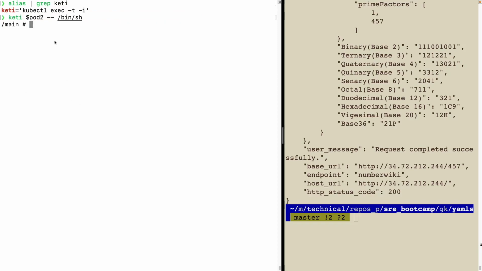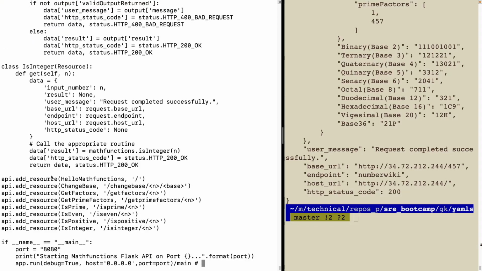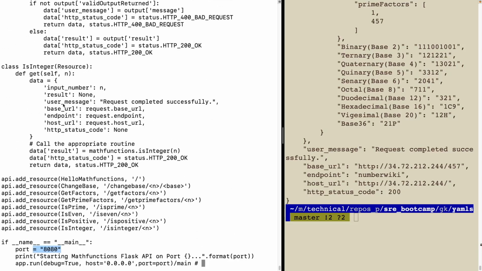If I do this, I am logged into the pod. If I do an ls, all of this is the application code for math functions. If we do a cat on main.py, you will see that all of this is our math functions endpoints. It's listening on port 8080. This is the Flask template code for the math functions main.py. So this is how you use your troubleshooting commands: describe, logs, and exec.